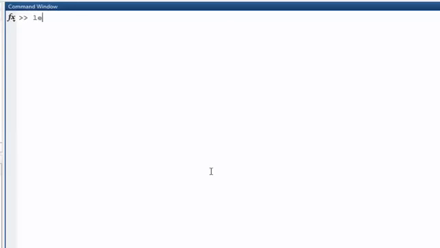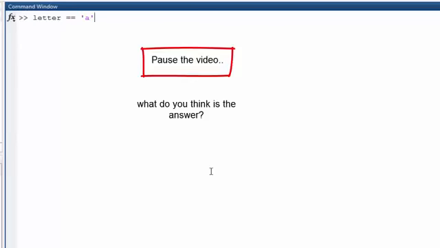It also works with letters. Suppose I put a C in there and I forget about it. Is my letter equal to A? True or false? What do you think will show up?